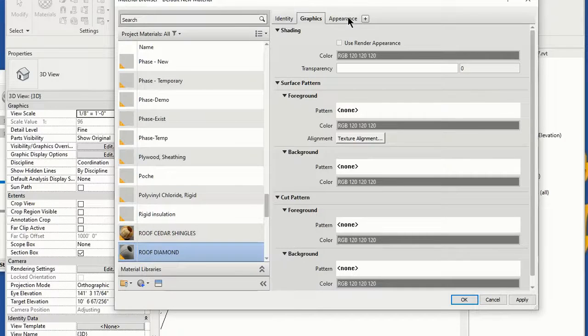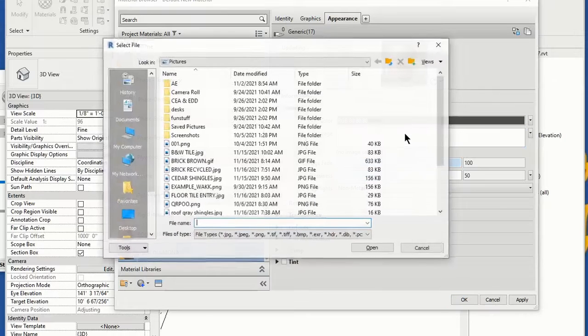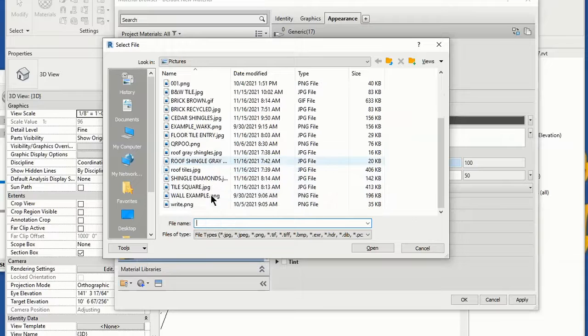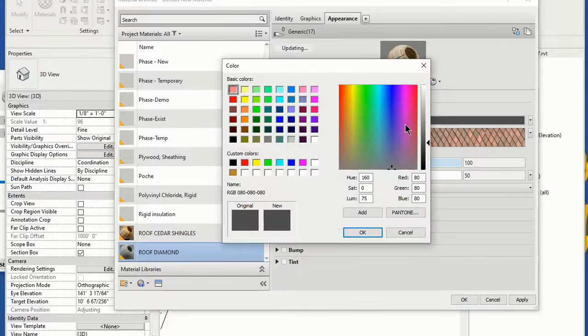And I'm going to go to appearance, and then I'm going to double click image. And then I'm going to find the roof diamond shape that I selected earlier. So there it is. And that's what it's going to look like. So it looks a lot like scales. One of the things I like to do is change this color. I don't know if it really makes a big difference or not, but I like to try to match it a little bit to what we're using.